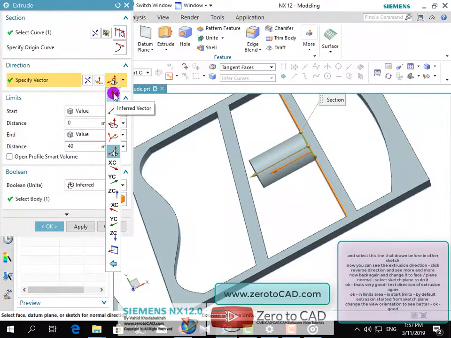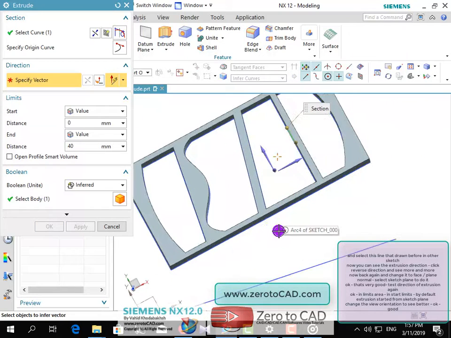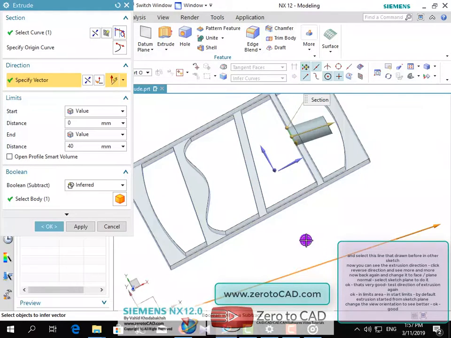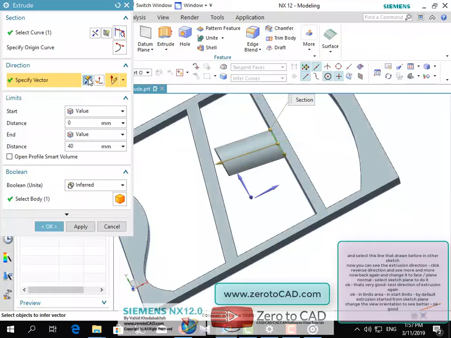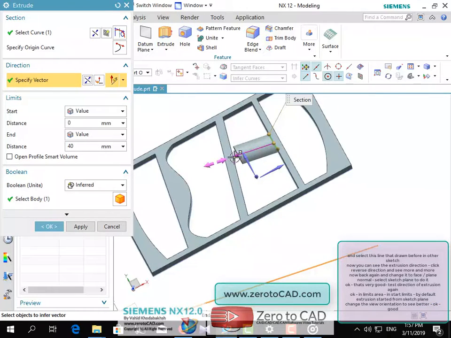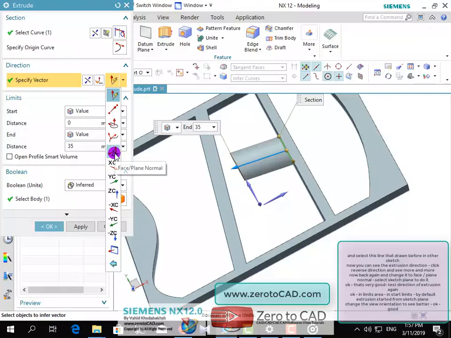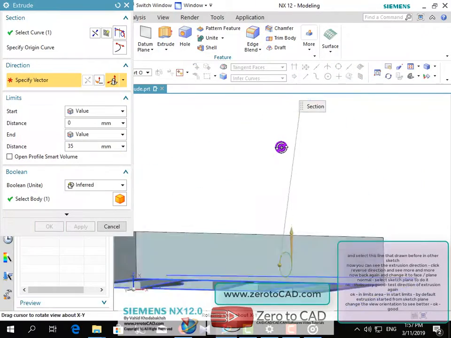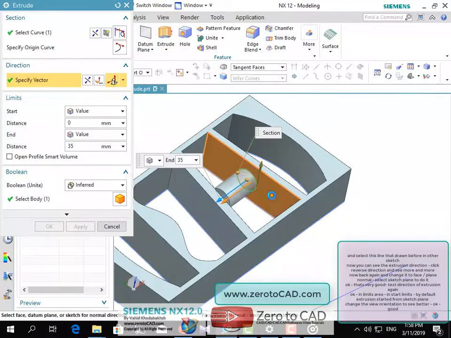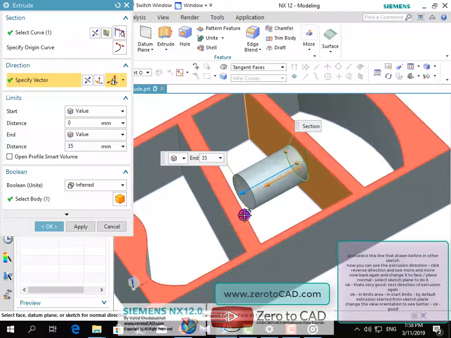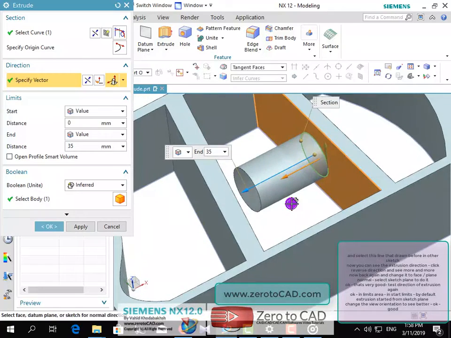And select this line that was drawn before in another sketch. Now you can see the extrusion direction. Click reverse direction and see more. Now go back again and change it to face/plane normal. Select the sketch plane to do it. OK. That's very good. Test the direction of extrusion again.